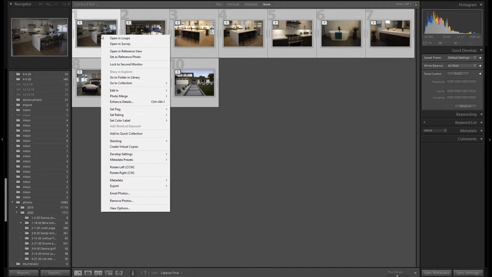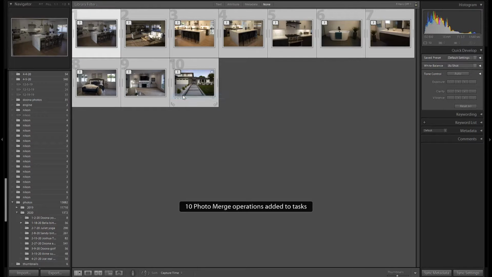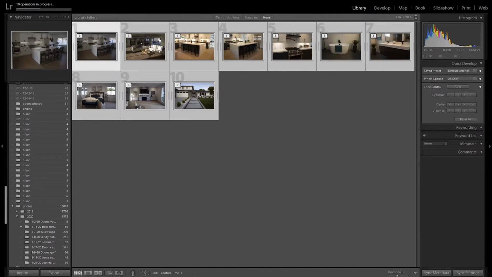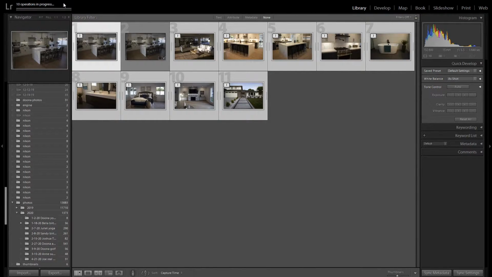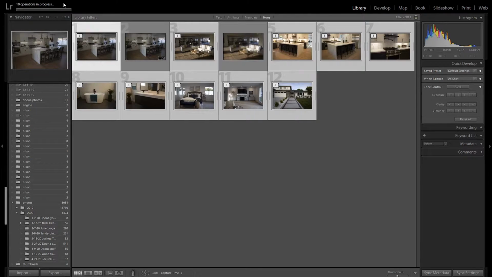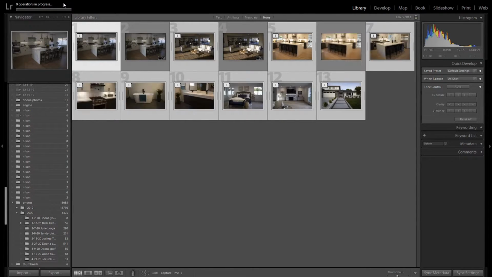Right click on one of the images, go down to Photo Merge, HDR. Now all 10 images are being processed up here. Now we just have to wait. Before, what you had to do was select the 3 images, right click, Photo Merge, and then wait for that image, then select the next 3, right click, Photo Merge, select the next 3. It was a very long and tedious process.